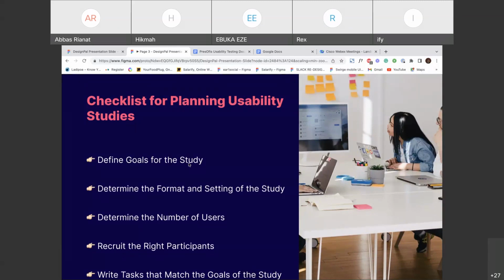Have it in mind that every usability study is different depending on your goals, your constraints, your research, the research method that you used. It is different. You can't use the same thing, even if it is the same product, right?